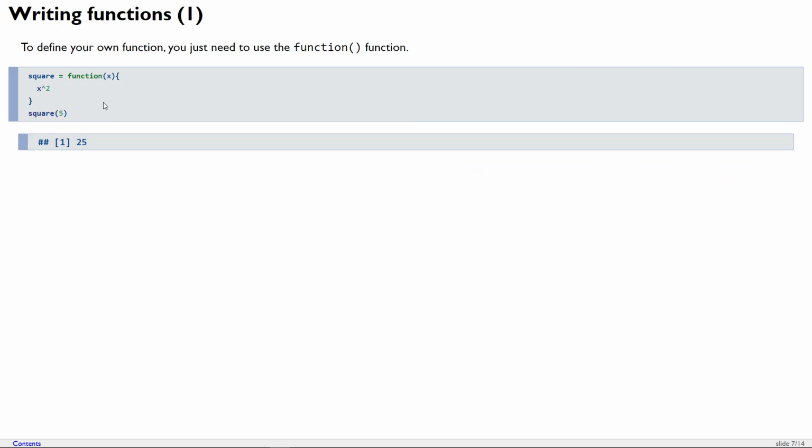Now let's see how to write functions by ourselves. It's quite simple in R. We just need to use the function keyword. So first, give a name to your own function. For example, I want to create a function to calculate the square of an object. We can just write square = function, then put all the arguments that are needed in the function in the parentheses. If you have multiple arguments, you need to separate them by commas.